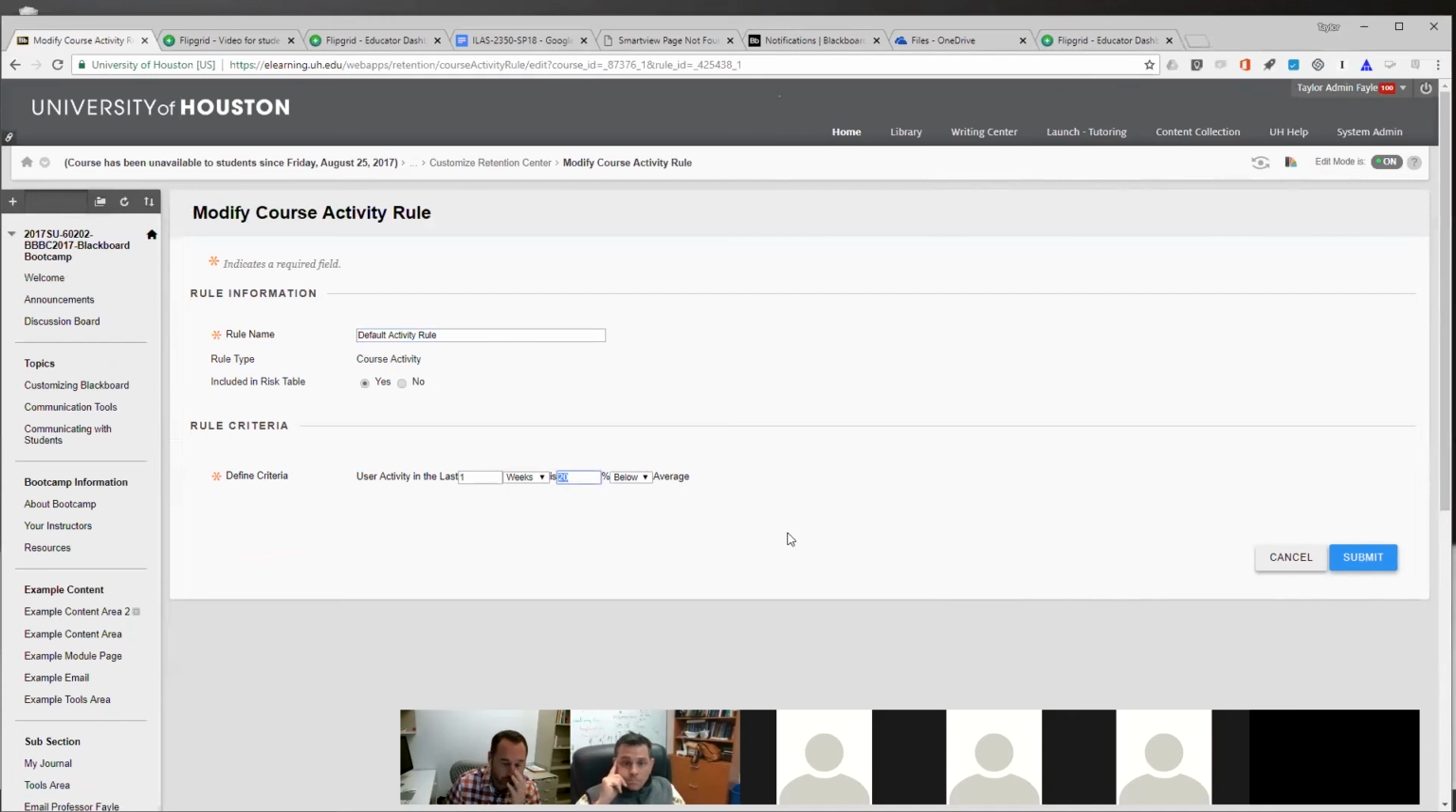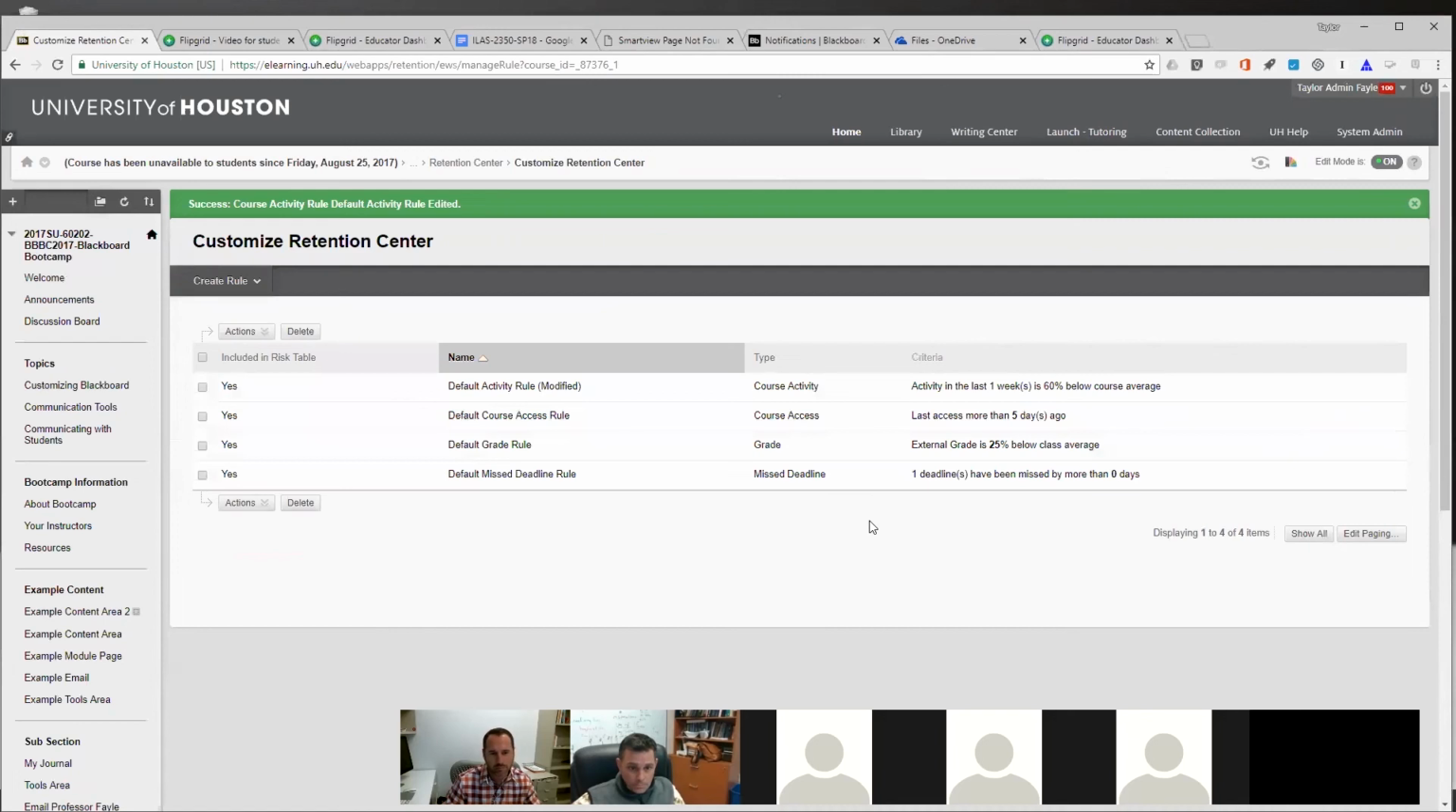Like, let's say I want it to be 60% below average, which is a little bit of a lower threshold than before. So any student who doesn't have as much activity is going to get flagged there.